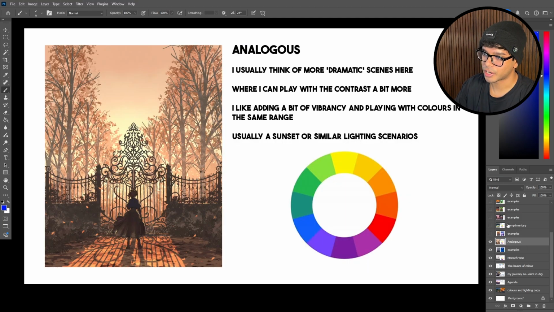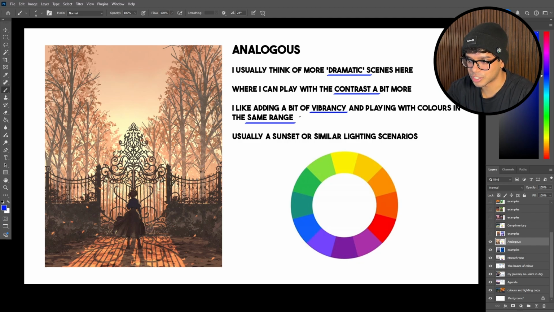Okay, now let's go on to analogous. I usually think of more dramatic scenes here where I can play with the contrast a bit more, okay? I like adding a bit of vibrancy and playing with the colors in the same range. So for example, it's usually a sunset or similar lighting scenarios.